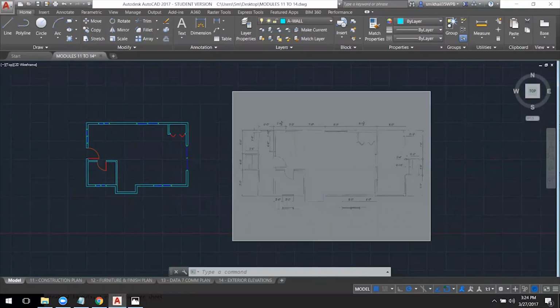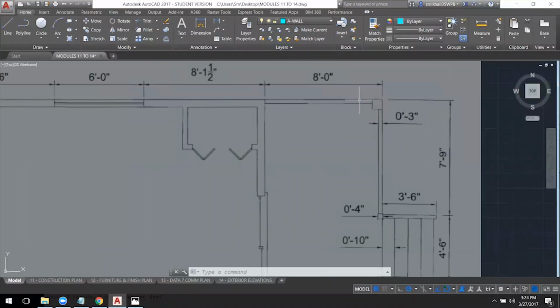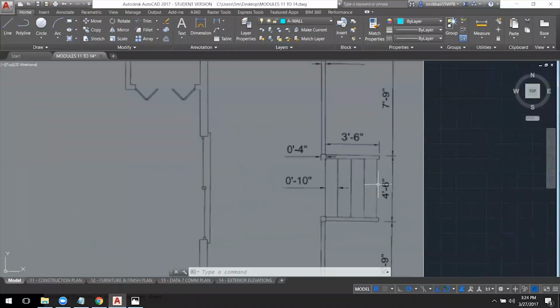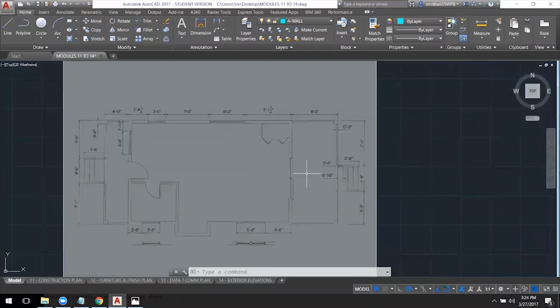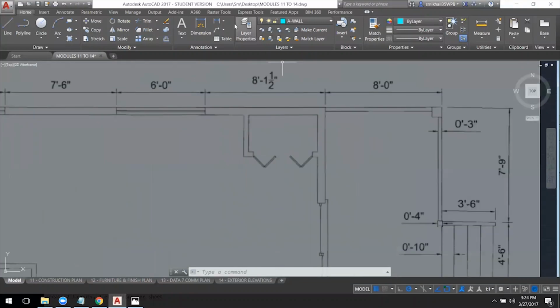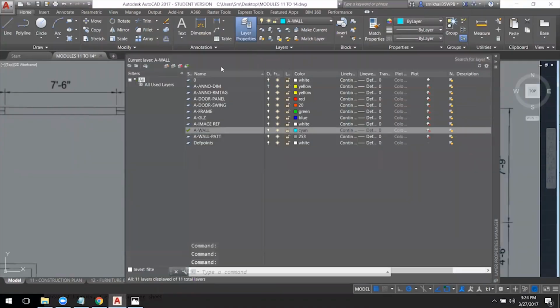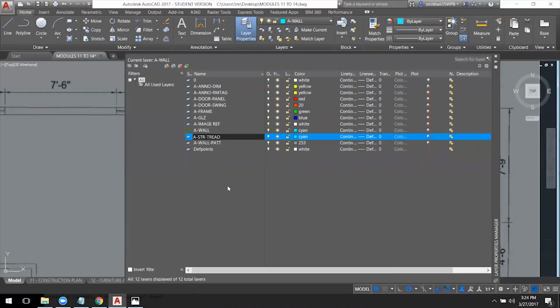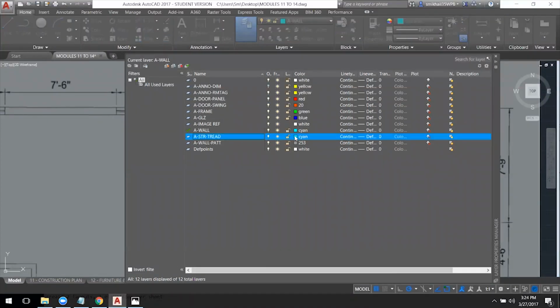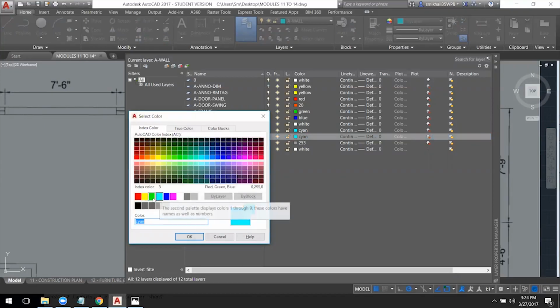Final part is to create these columns in here and the railings, as well as the stairs that lead up to this deck over here. All right, so let's go ahead and create the layers that we need. Back to Layer Property Manager. We're going to open that up and create another layer. It'll be A, stair, and then tread. And we can give this whichever color we want. I'll choose this magenta.